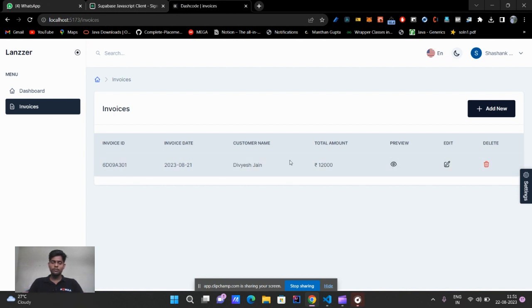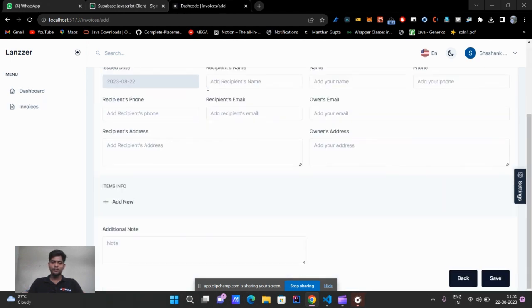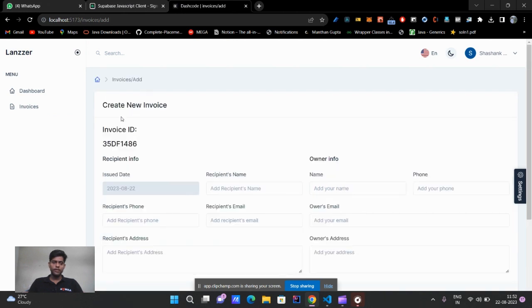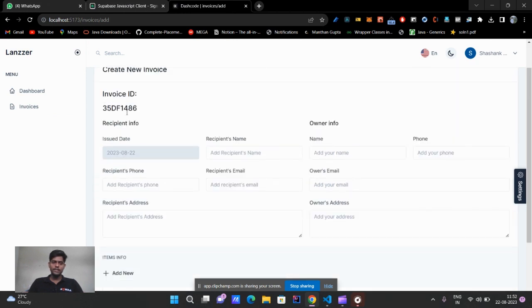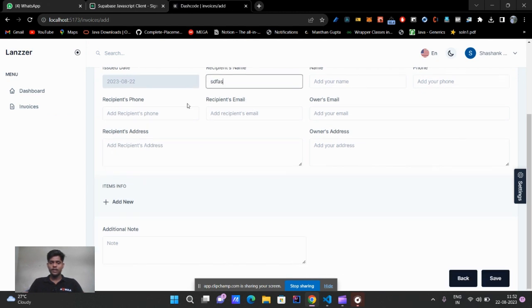Before previewing, I would like to tell you how to add an invoice. There is a button here which says add new. When you click on this button, you are redirected to an invoice creation screen where you can create an invoice. The invoice ID is assigned automatically, which is a UUID, a unique ID. All the details you can fill up here. Let's fill up some random details.